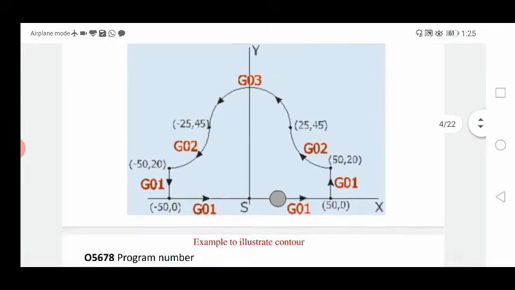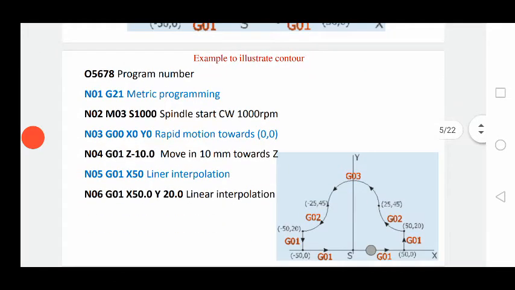Now you can see the actual program, explained step by step. First, the program number, which is given according to the company's standards. Next is N01 G21. N01 is a serial number, numbering N01, 02, 03 as we go. G21 is nothing but metric units, so we are going for metric programming here.